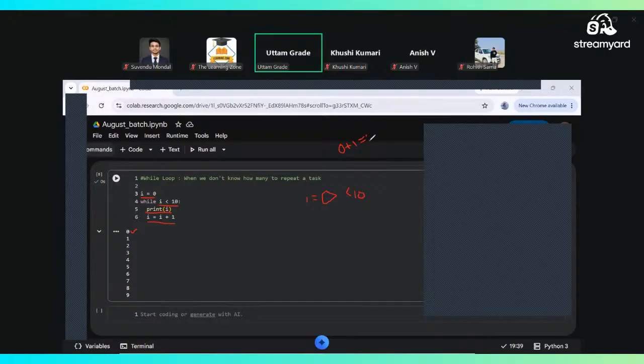So after the end of this loop, the value of i is 1 now. Now it will go back here to the fourth line. Again it will check whether the value of i is less than 10 or not. Yes, 1 is less than 10. So it printed it. Then again it incremented the value by 1, so it became 2.